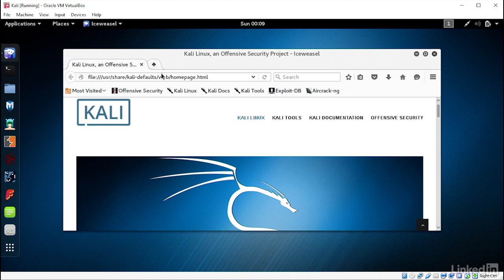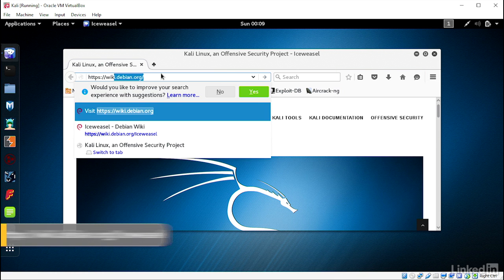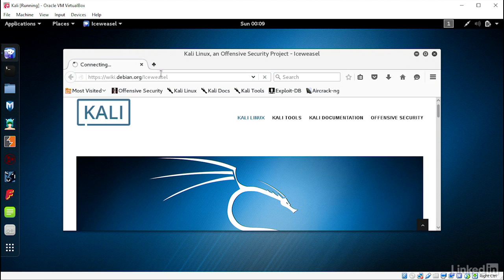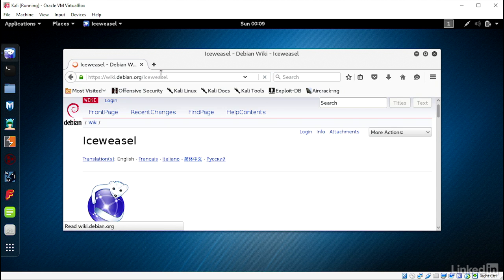I'll replace the URL with https://wiki.debian.org/iceweasel. And this brings up the Iceweasel project page. Okay, I'll close Iceweasel now.